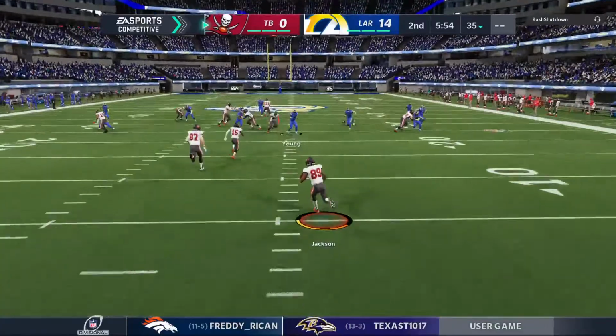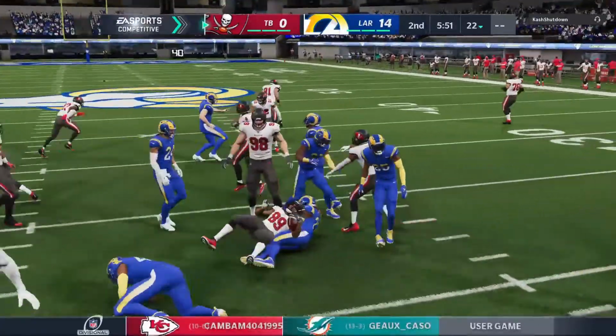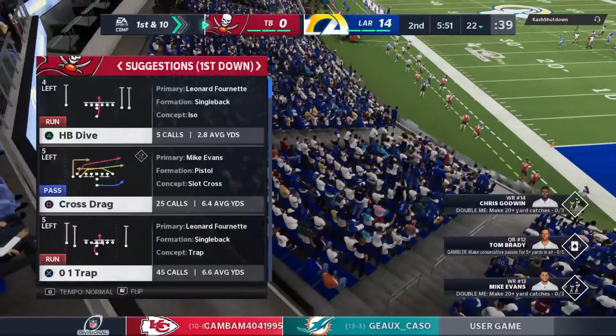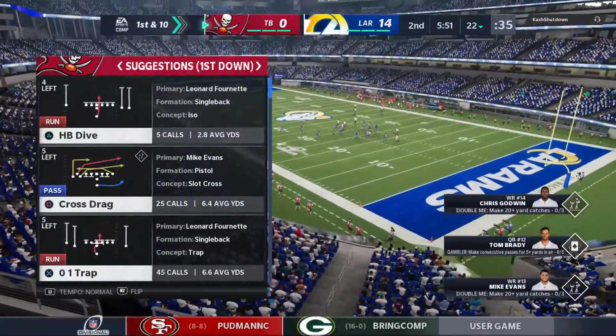Fielded near the back of the end zone. And he'll get it up past the 20 to about the 22. First and 10 at their own 22-yard line.